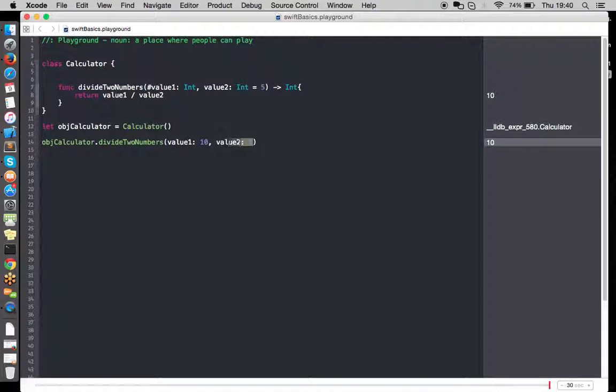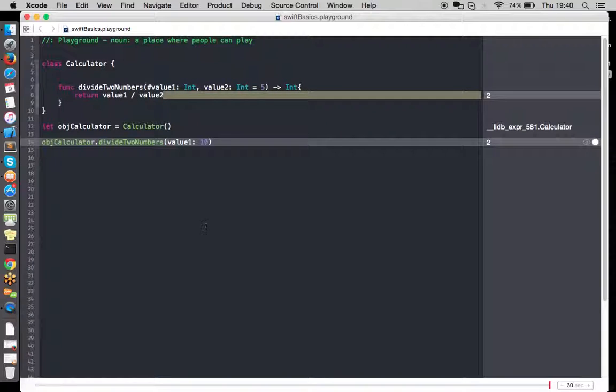Now let's say I remove this value 2, let's see what happens. Now you can see that the value has changed over here. This is because Swift is smart enough to judge that value 1 is 10, so it will add 10 over here. Now it will search for value 2, it doesn't get value 2, but it knows that you have supplied a default parameter value to value 2, so it will add 5 over here, make the calculation and print the result over here. So this is how it works in Swift with the concept of default parameter value.